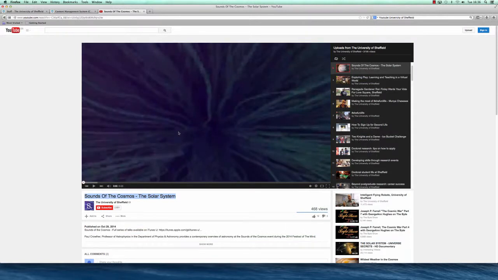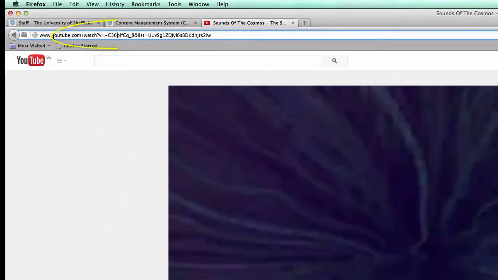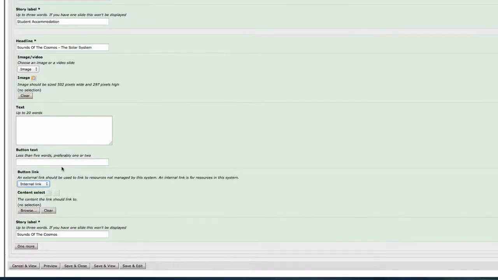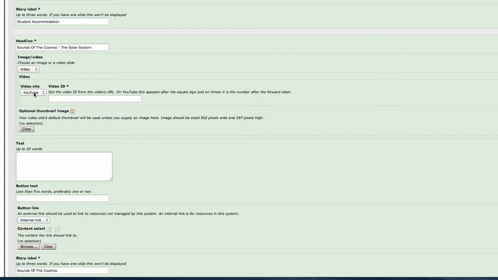Now, the way the video works is you need the video ID, and the video ID is included in the web address. It's the bit from where it says v equals, so in this case it's minus, up to the ampersand of the list. So I choose video, and I choose the type of video, the source. So this is a YouTube video. I put the ID in.